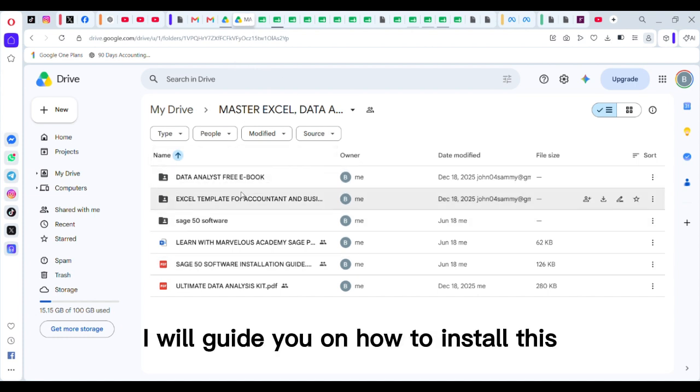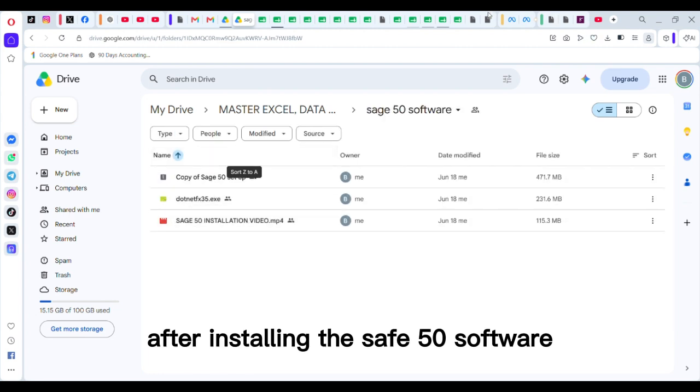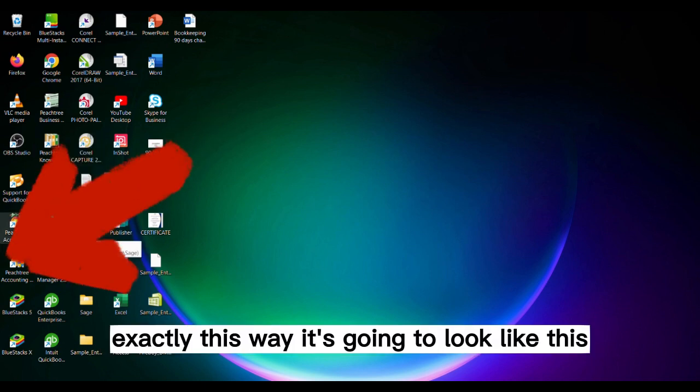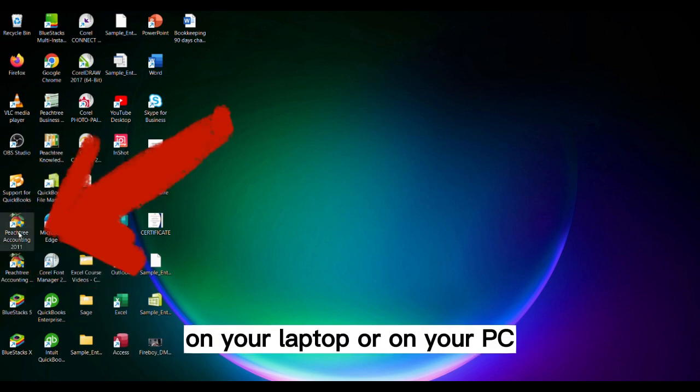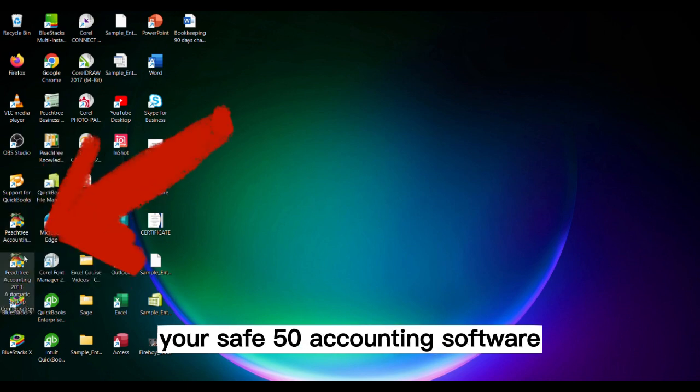After that, I will guide you on how to install your Sage 50 software. After installing the Sage 50 software, this is how it's going to look on your screen. Exactly this way. It's going to look like this on your laptop or on your PC. Look at the way it's going to look, your Sage 50 accounting software.